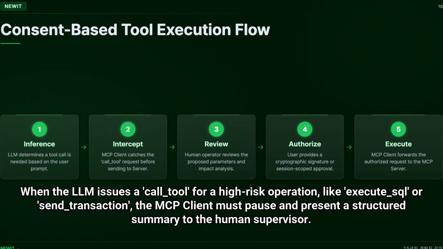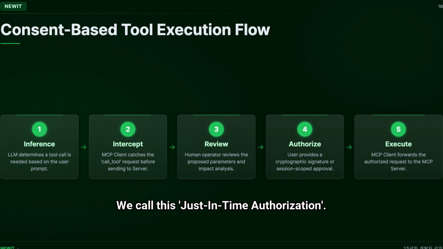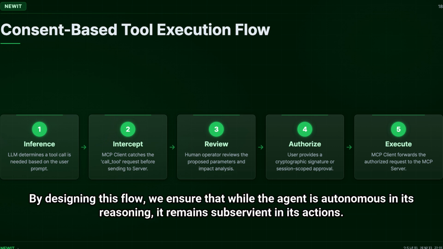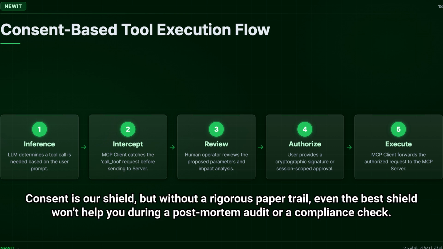When the LLM issues a call tool for a high-risk operation, like execute SQL or send transaction, the MCP client must pause and present a structured summary to the human supervisor. This isn't just a simple yes/no button. It involves permission delegation where the user grants a scoped session token for a specific action. We call this just-in-time authorization. By designing this flow, we ensure that while the agent is autonomous in its reasoning, it remains subservient in its actions. This balance is the key to scaling AI in regulated industries like finance and healthcare.